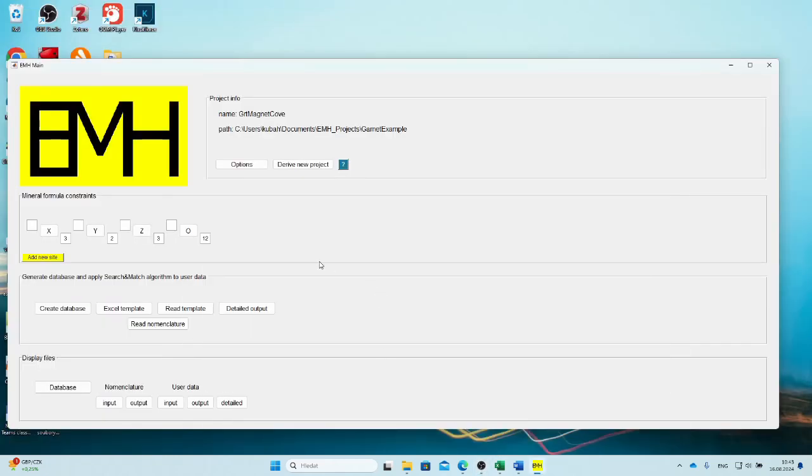Note, there are tips or instructions attached to some user interface elements. So just aim the cursor at them to display them. Once all the mineral formula constraints are completed, click on the Create Database button.